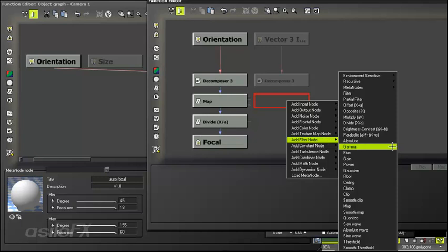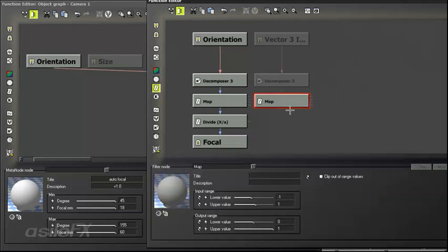a filter node, and we can select map and just go ahead and select the top input and connect it to the pitch, just letting go of the mouse over the highlighted area and selecting the x-axis, which is the pitch. So then we can set up the same way the lower value and upper value.